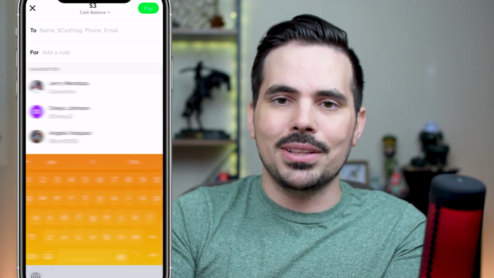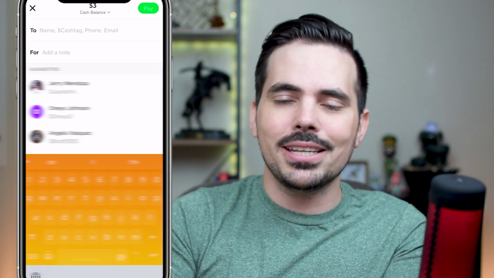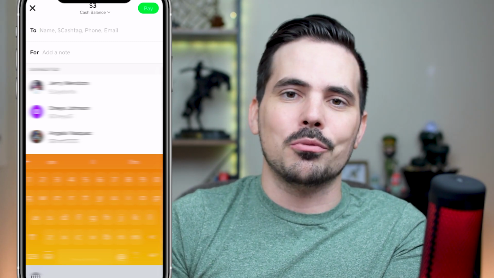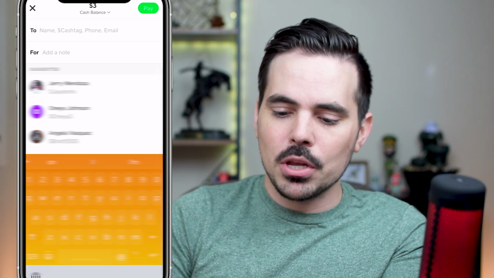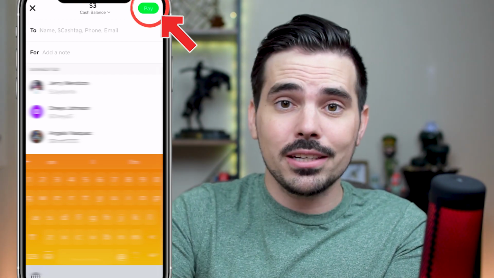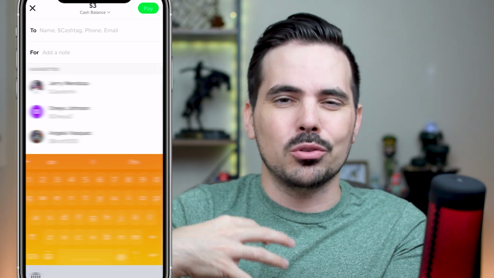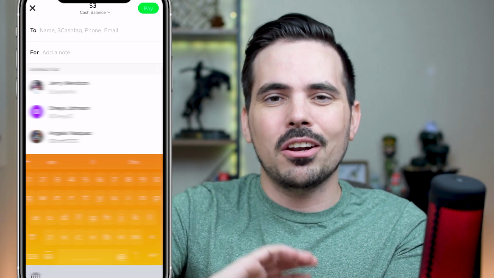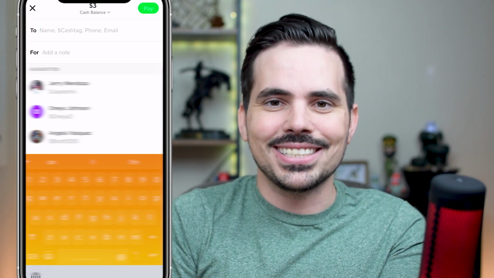So go ahead and type in that name, the phone number, or email, and then in the notes, just make sure you add a piece of information on why you're sending that money. Once you do that, that top right pay is going to glow in, so that way you can go ahead and press that. It'll do a Face ID or your PIN, and it'll send that money to that person instantaneously.